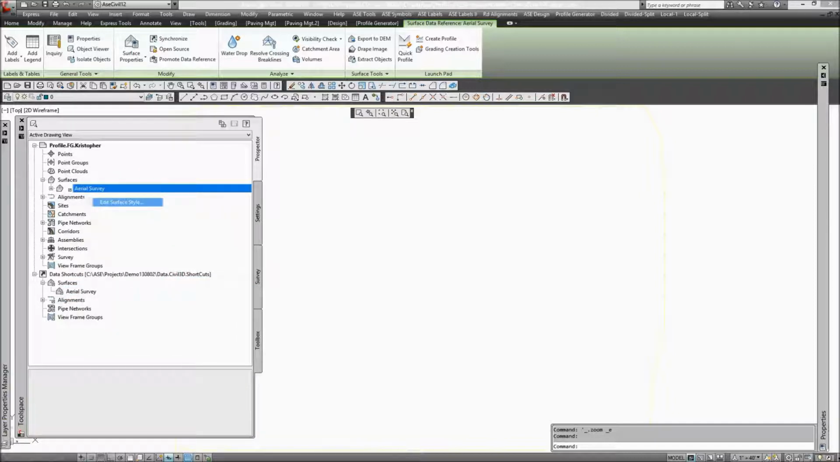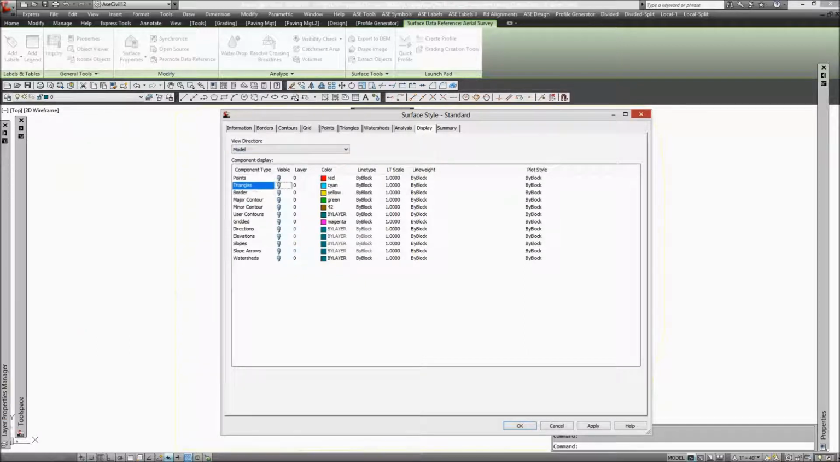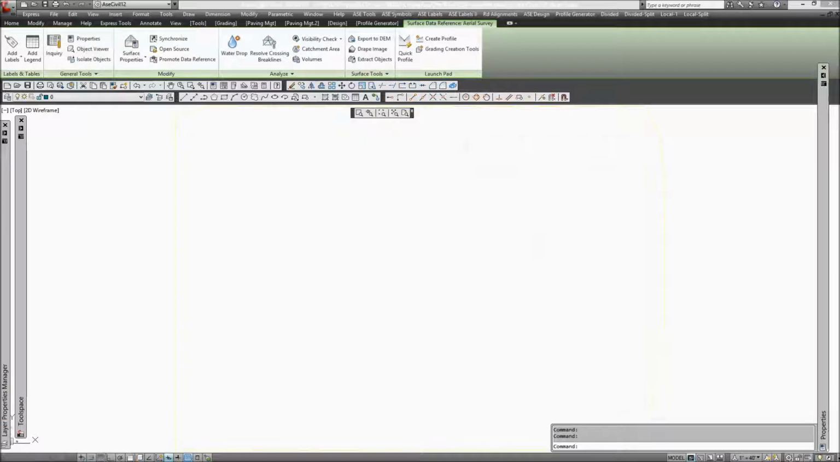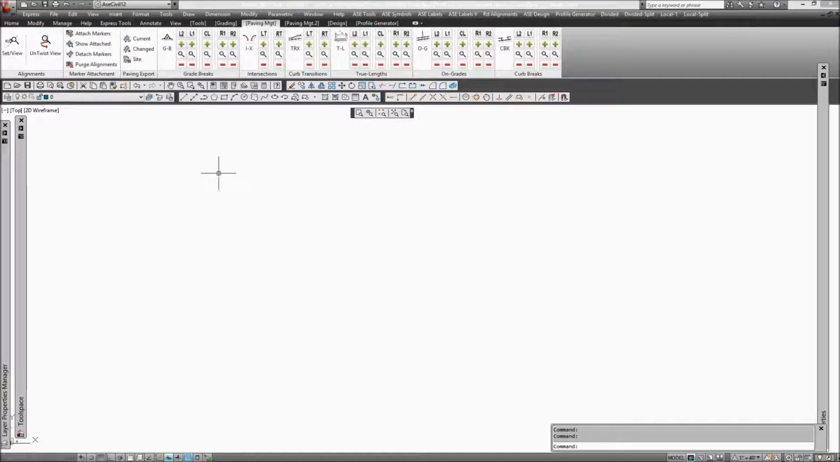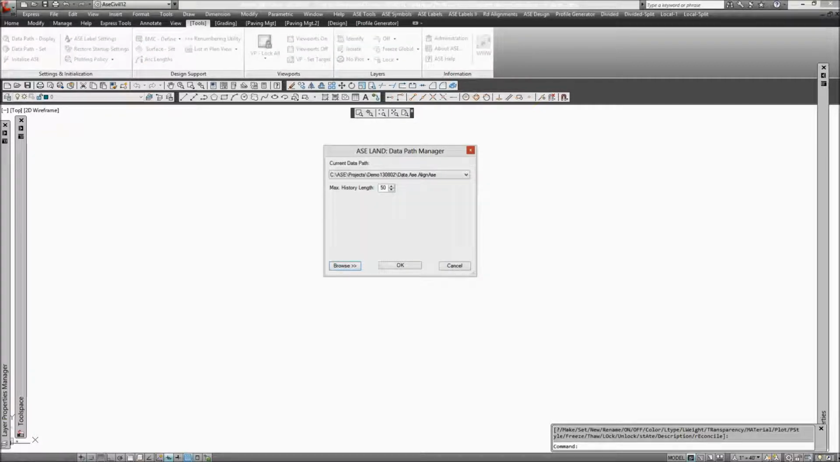Zoom extents and you can see the boundary shows up. We don't need to see any part of the surface, we just need it to be present for referencing existing surface elevations in our profile. So I'll just modify the surface style and turn everything off in the plan and model view. So let me save it one more time, and now we can generate our profile, but we have to reference the data folder at least one time for this drawing.